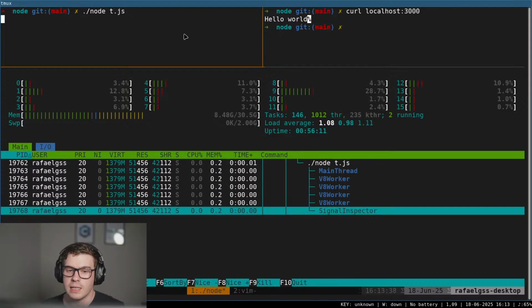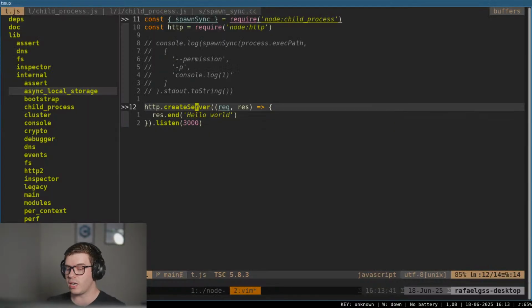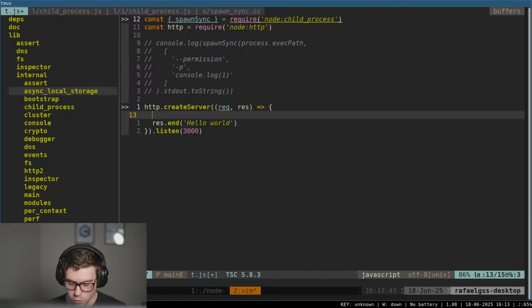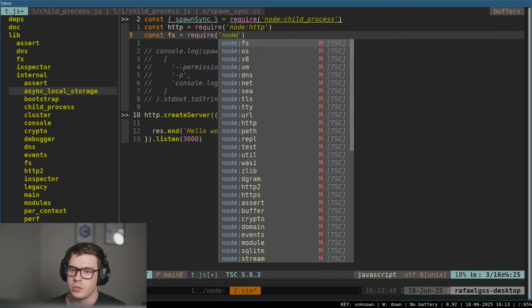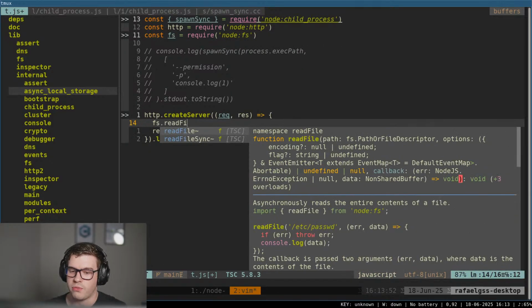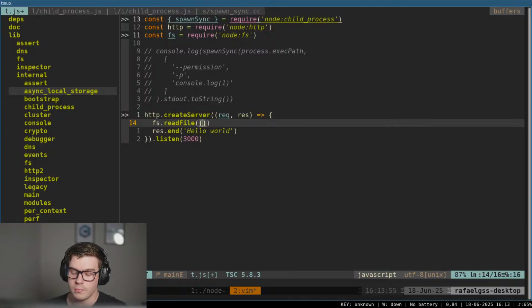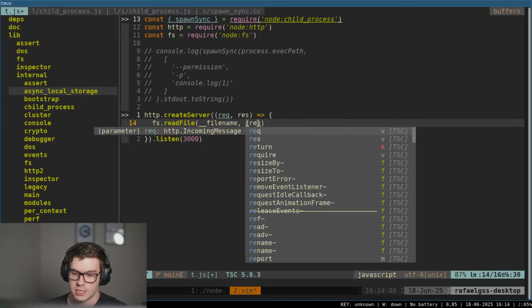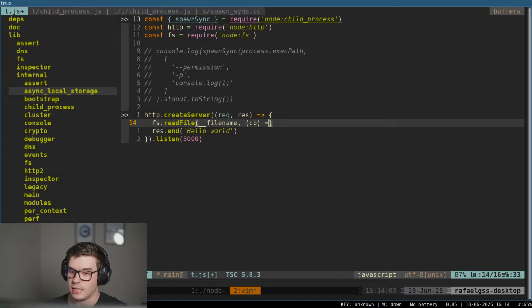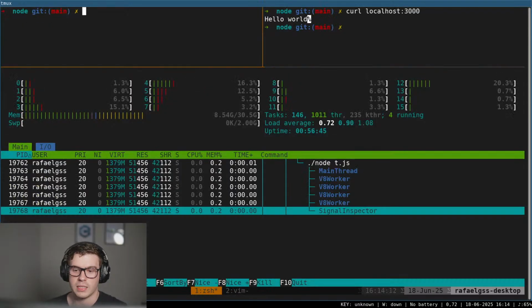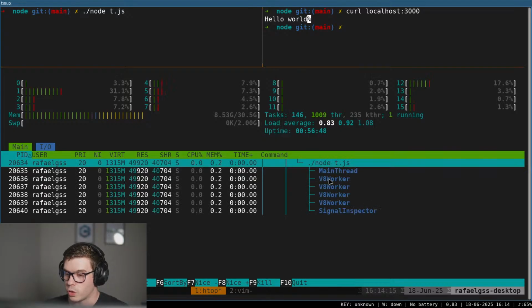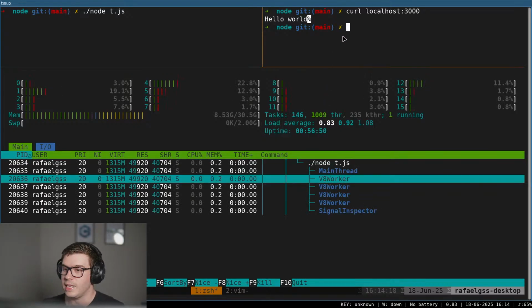Expected, right? Now, if I edit that file, whenever I receive a request, I will also read the file. So, const fs require node file system, fs.readFile. Let's read the same file name, and then we have this callback that we won't check in any case. And when it ends, we end the request. Okay? So let's do that again. We run. We are monitoring that. We have the same threads. And then we send the request now.